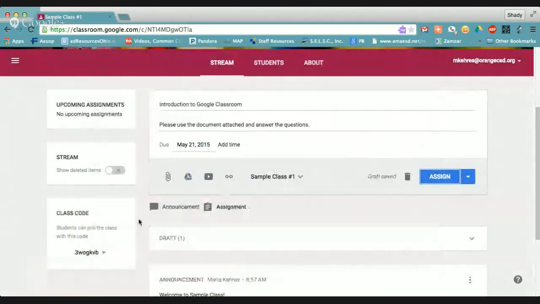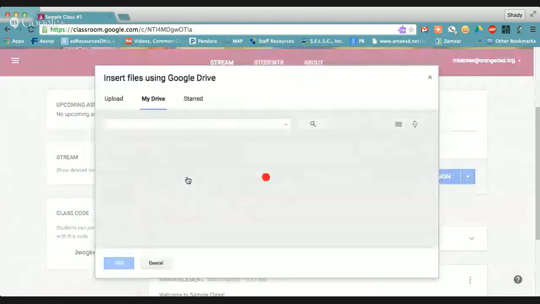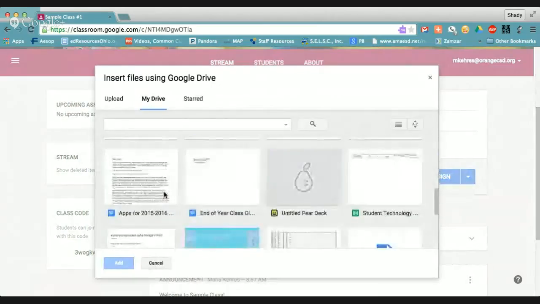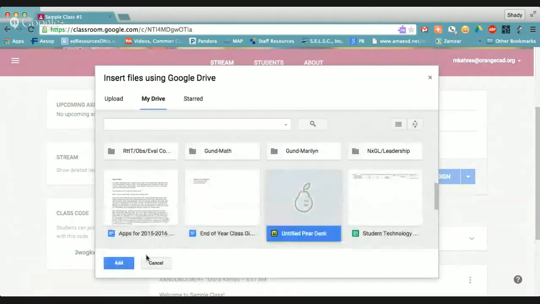Add. Yeah, no. I can't put a Google Form directly in there. All right, so let's not use Google Form. Let's use this Pear Deck example.